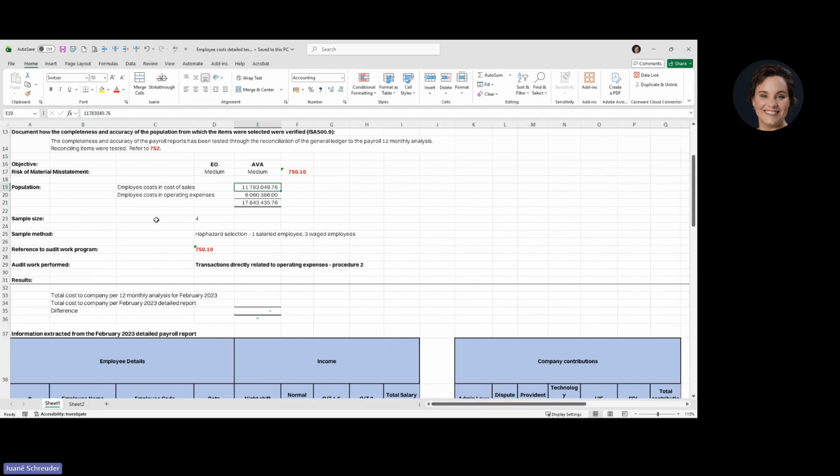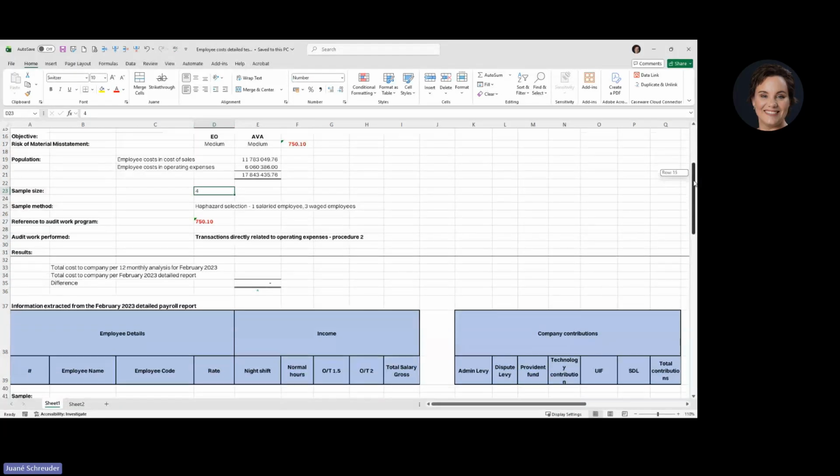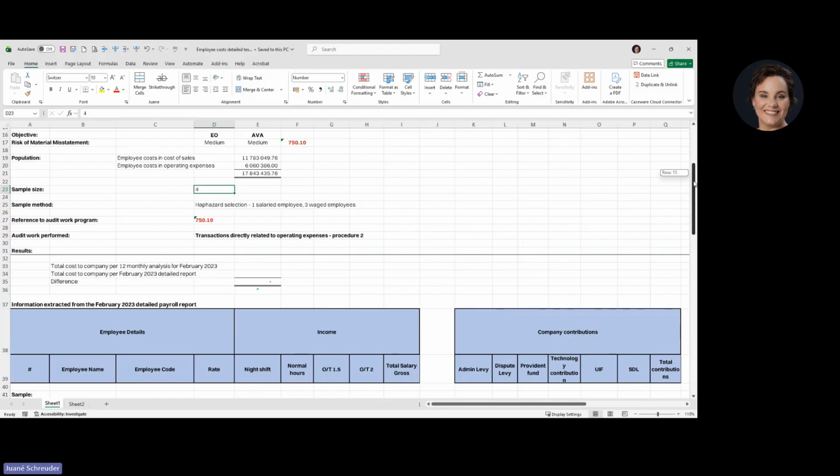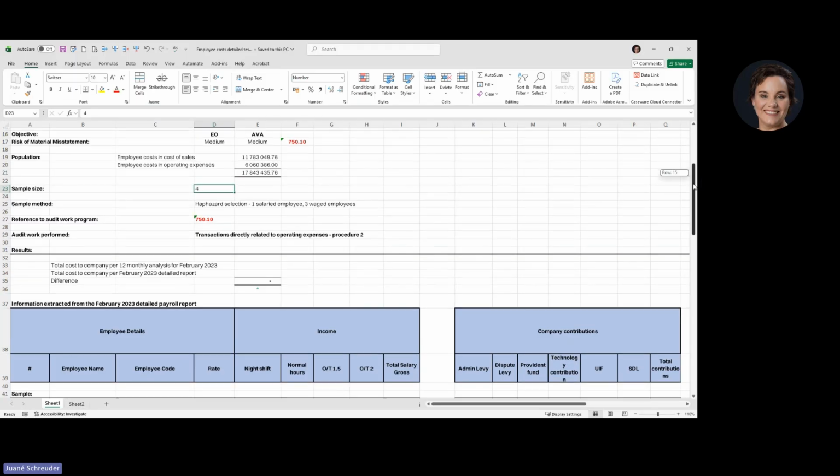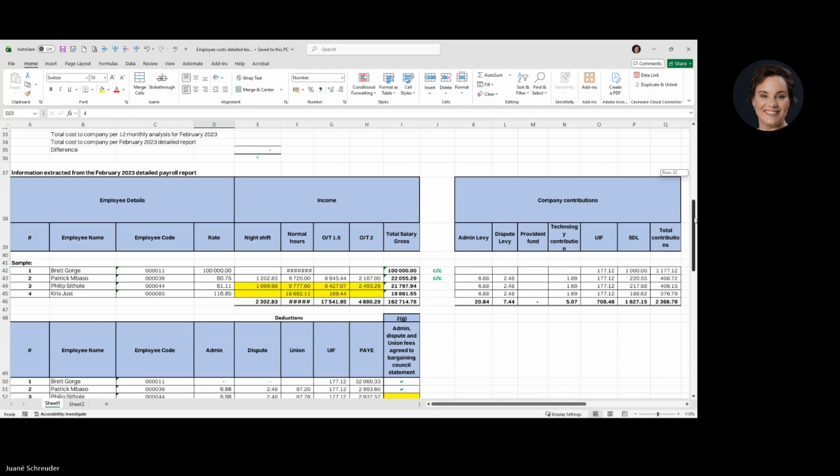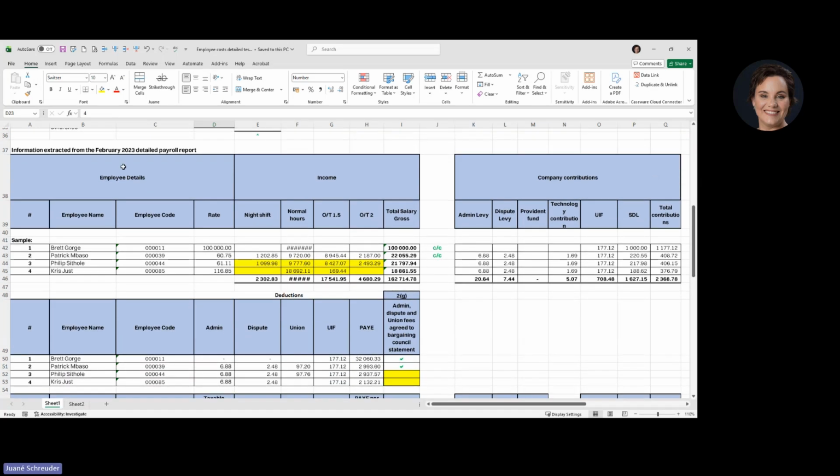Right, in selecting employees, we had a sample size of 4. They were selected haphazardly. We selected 1 salaried employee and 3 waged employees. Good. Again, there at the top, you can see we tested or we documented how we ensured that the documents or the information prepared by the client is in fact accurate and complete. Good. So now we have the information that we've extracted from the client's detailed payroll report.